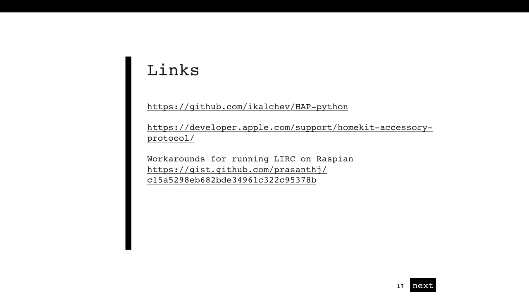There's some definitions of the HomeKit accessory protocol that can help sometimes when you're doing debugging. That's more on the network wire level. LIRC is a bit of a pain to get set up on the default Raspbian distributions. So I've got in these slides, which I'll upload later, a little link to the gist that'll help you get everything up and running. I think that's everything for me. Thank you very much.